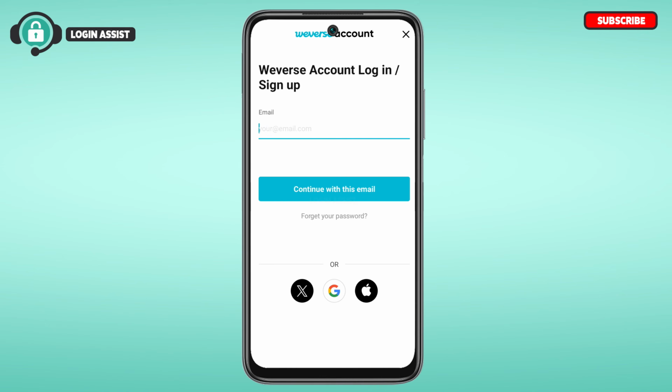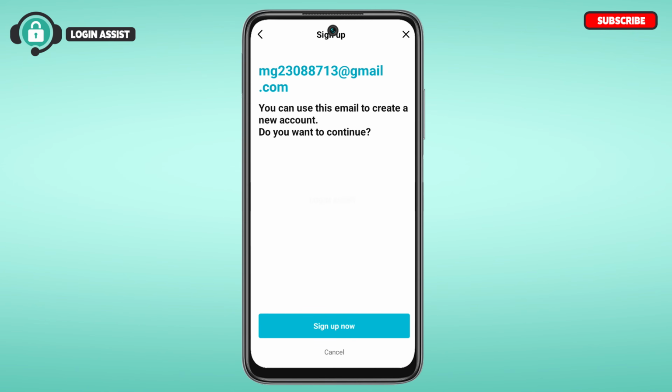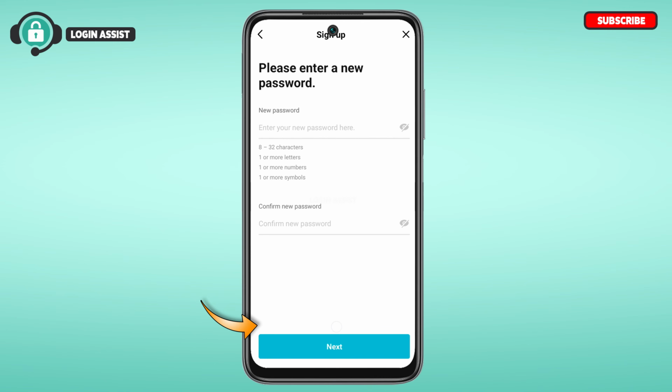Here I'm just going to provide my email address. So tap on the field of email and enter your email over here. After you enter the email, tap on the option continue with this email. Now you can see over here you'll be led to this kind of interface. Tap on the option sign up now.